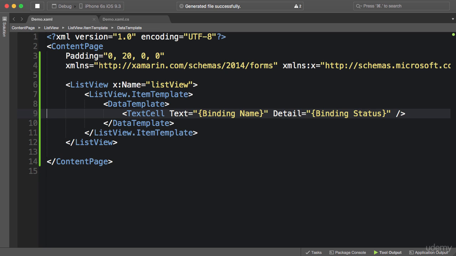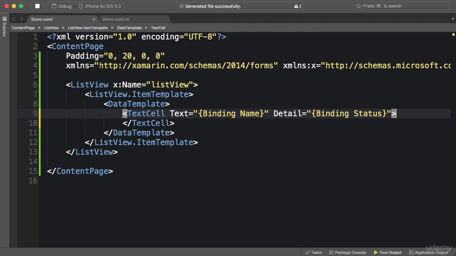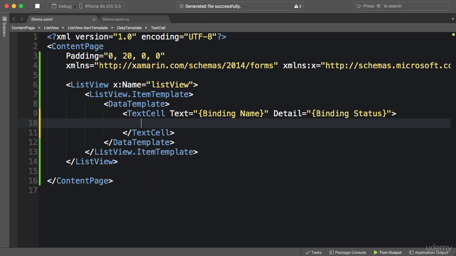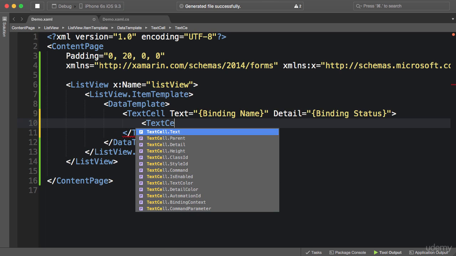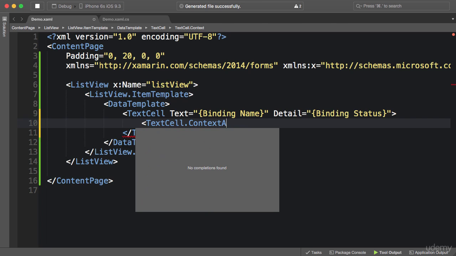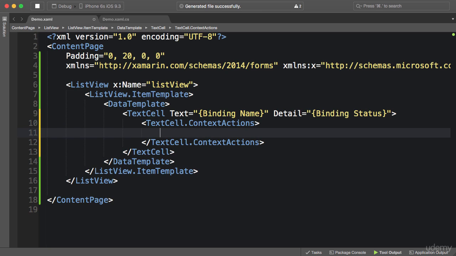So in our XAML file, first of all, I'm going to add the ending tag for text cell. Now we're going to use property element syntax to initialize one of the properties of text cell. So text cell dot context actions. Now, unfortunately, IntelliSense in Xamarin Studio is not picking up this property, but it doesn't matter. Now, inside this element, we can add one or more menu items.